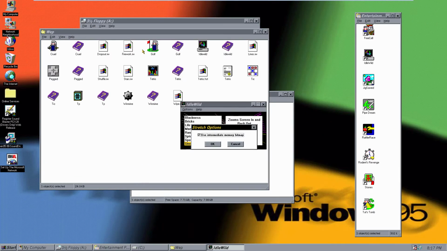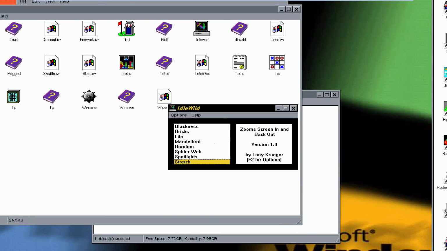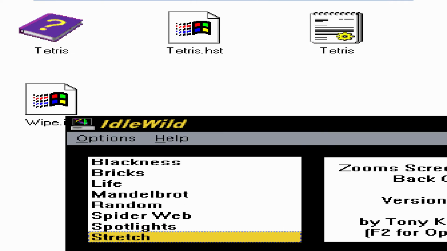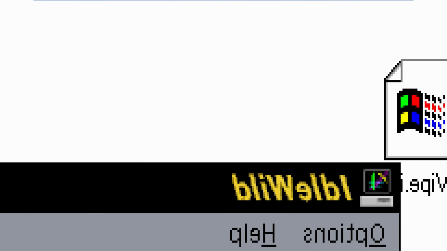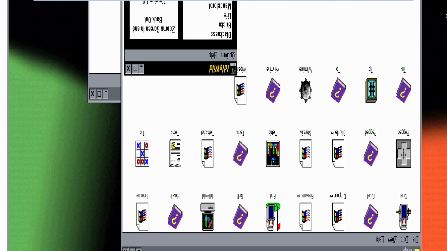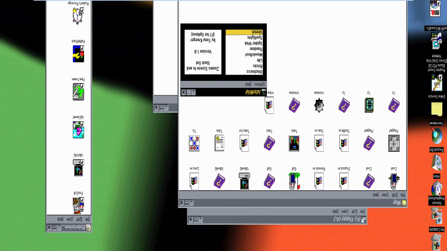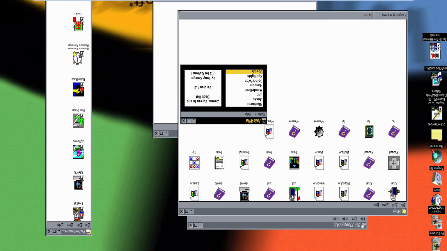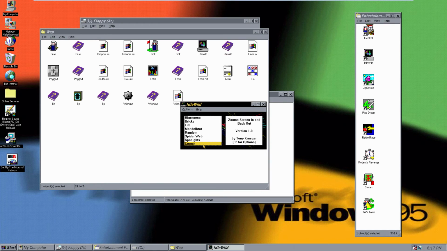So let's go into the options, and we only have one checkbox here: use intermediate memory bitmap. So if we uncheck that, let's see what happens. You see here, well, it actually seems to make the effect go a little bit faster. I'm not sure if that's just me, but so yeah, that is basically what that does. Pretty cool. Again, we only have this one checkbox here, so we're just going to click on OK.